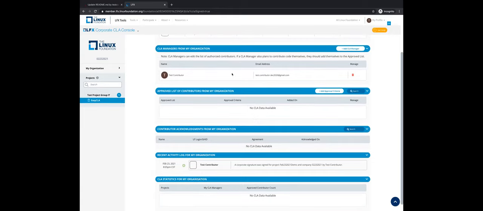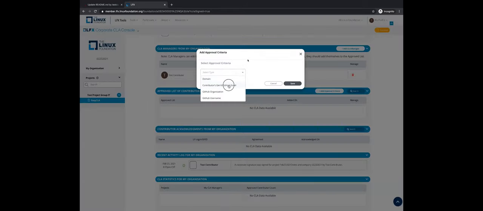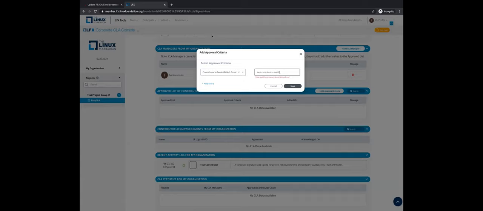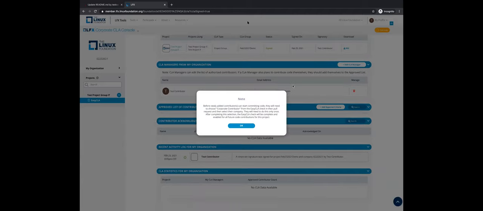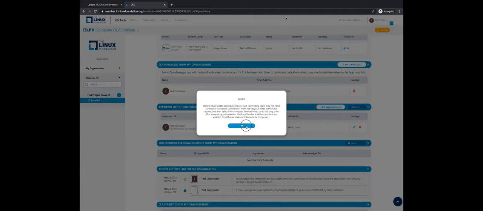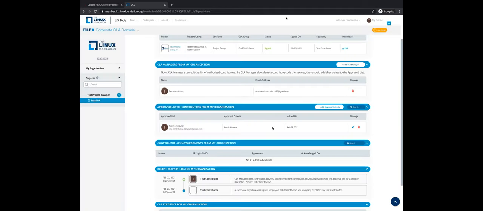Now the other thing that this person, test contributor, needs to do is add themselves so that they can commit their PR, right? So they need to add themselves to the approved list of contributors. Okay, let's do that. So let's add them by this. Let's say test.contributor.december2020@gmail.com. Let's say save. Okay, so what that message was, it was that the test contributor needs to do another step with CLA where they need to acknowledge their association with this company. And then once they have done that, the EasyCLA check will be over for them forever.